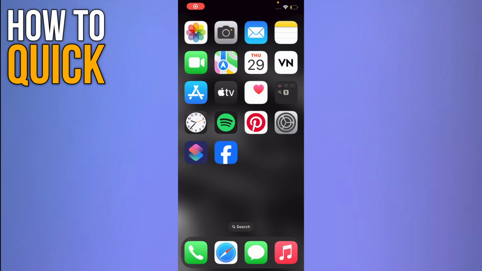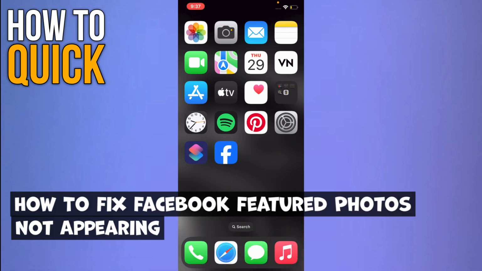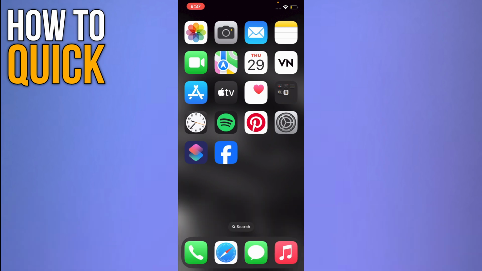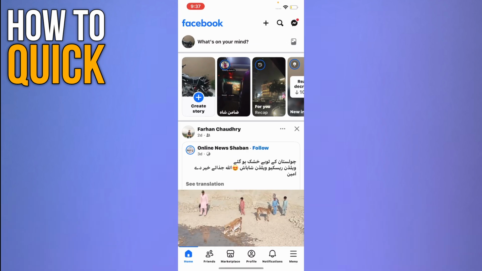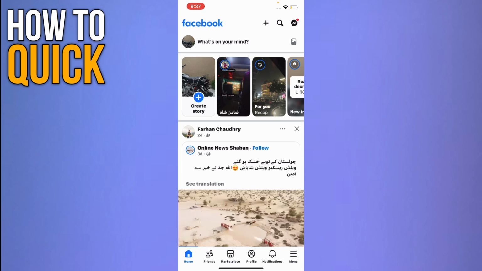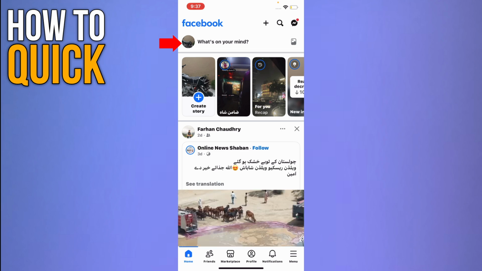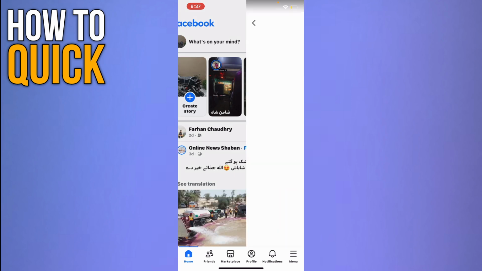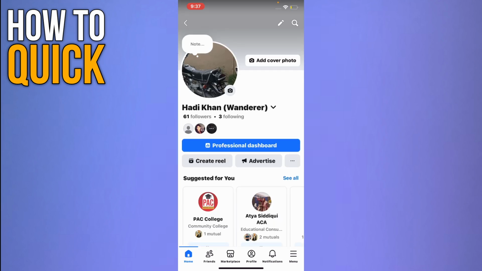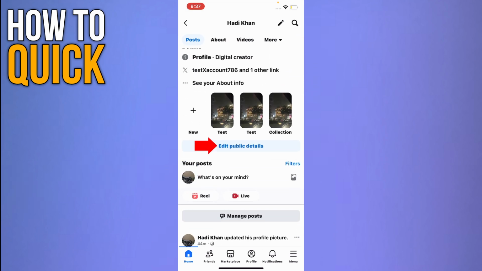In this video, I am going to show you how to fix Facebook featured photos not appearing. So first of all, open up your Facebook application. On your Facebook application, you have to tap on the profile icon which is present at the top left side of your screen. Now on your profile, you have to scroll down and tap on edit public details.